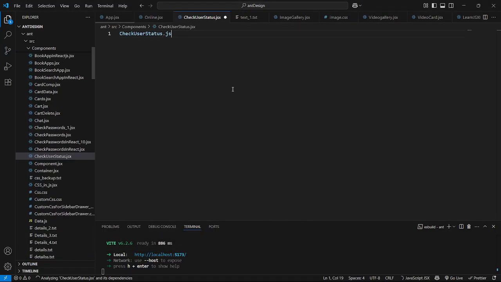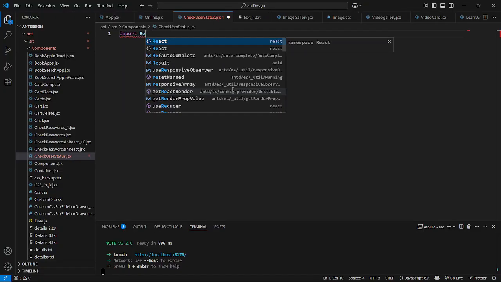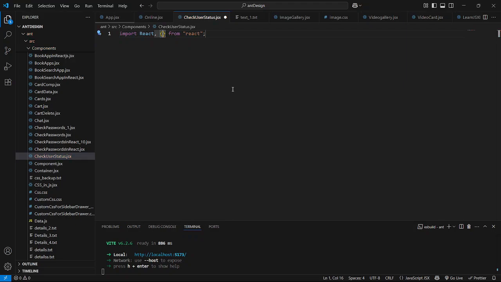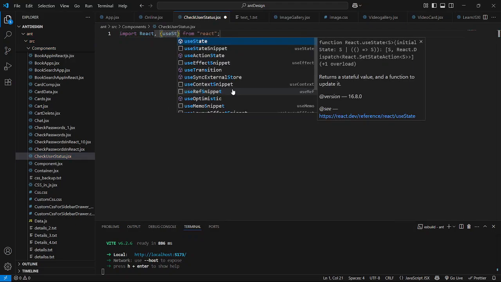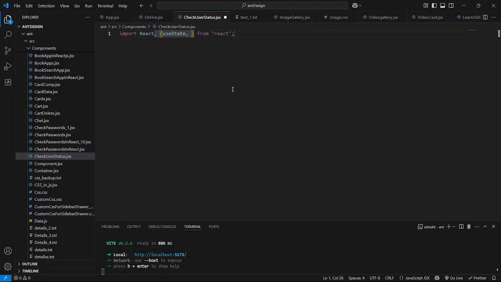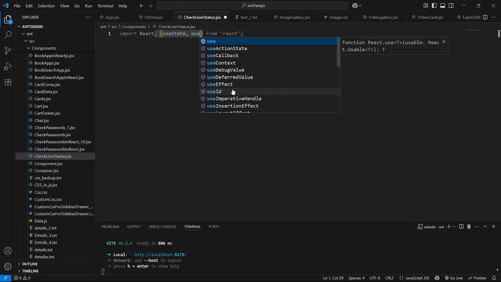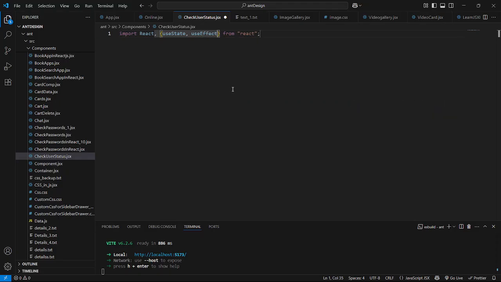So let me just import here React first. Let me just import here the hooks also. The useState hook to create the state variables, which is going to manage the state, and the useEffect hook also, which is going to help us in performing the side effects like data fetching, updating the DOM directly. Such kind of things we can perform using the useEffect hook in React.